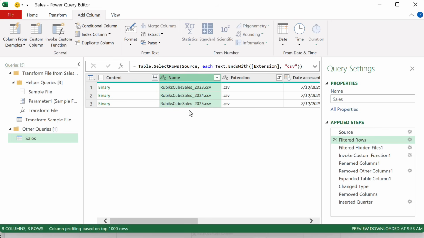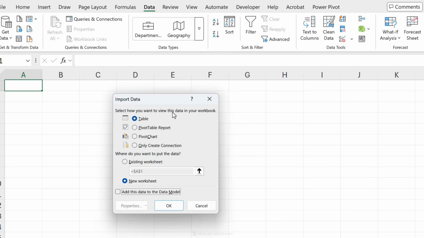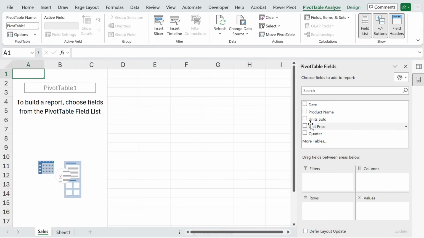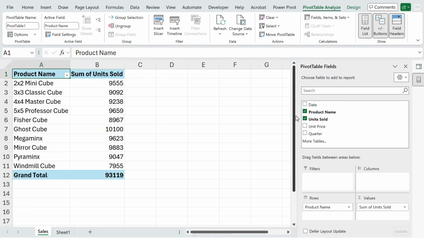Once you're happy, you can send these to your Excel. So let's go to Home, and I'm going to click on the down arrow here and close and load to a pivot table report. So I can directly create a pivot table based on the combined data of all those files. Let's add product name and unit sold.